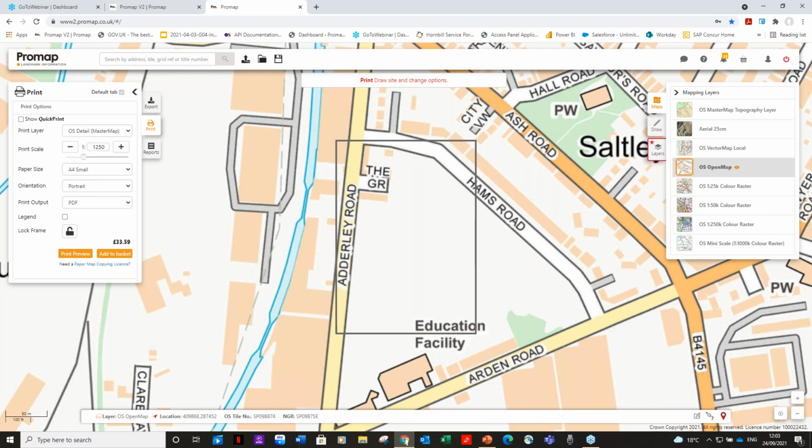Now, initially, when you go in, you'll always start on this map player on the right-hand side, the open map player. That map player, along with all of the map players from aerial downwards in that list, are free to view, free to roam around on. So when you're trying to locate your site or look at information about the area around your site, those are the best map players to use for that.